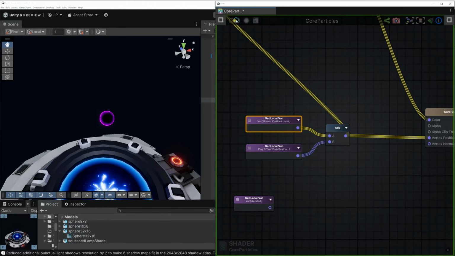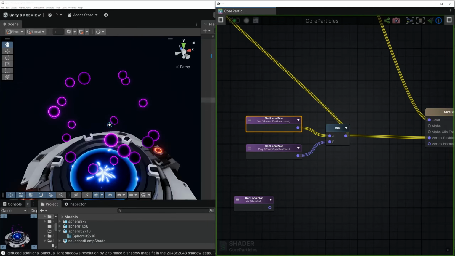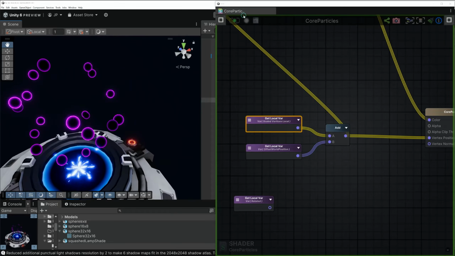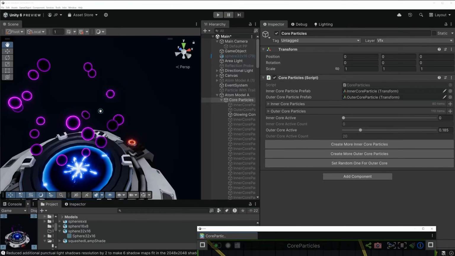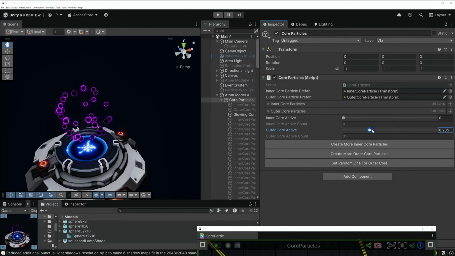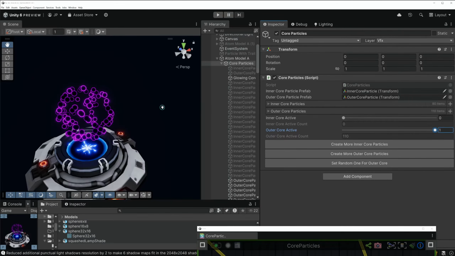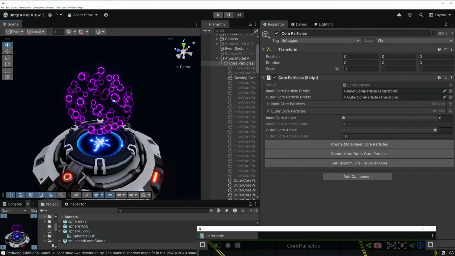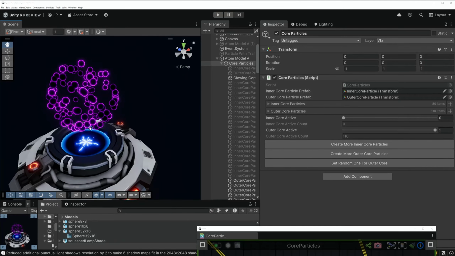And here I just had like 10 particles, right? They're all in the same spot. So now they all have a random direction. And of course, if I make more of the outer ones active, you see they're all getting offset from the center at the same length at a pretty random looking direction.